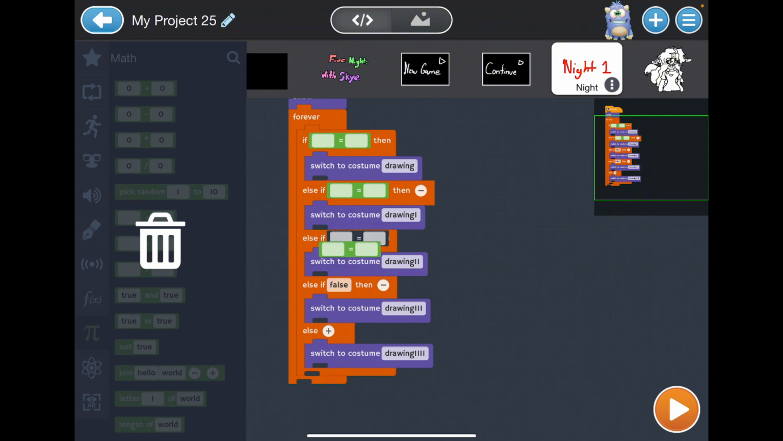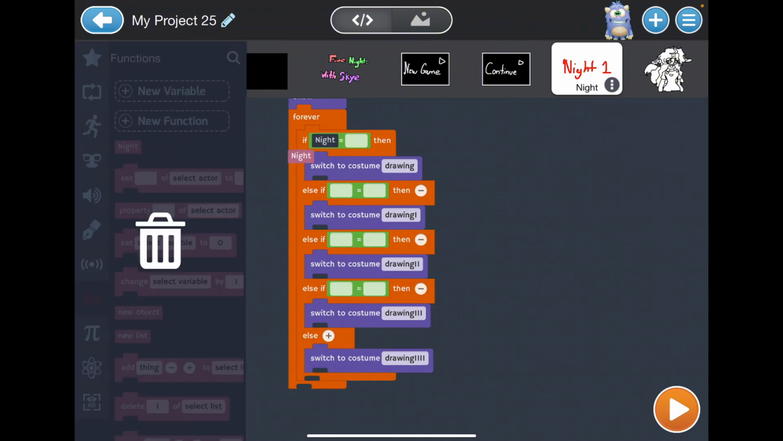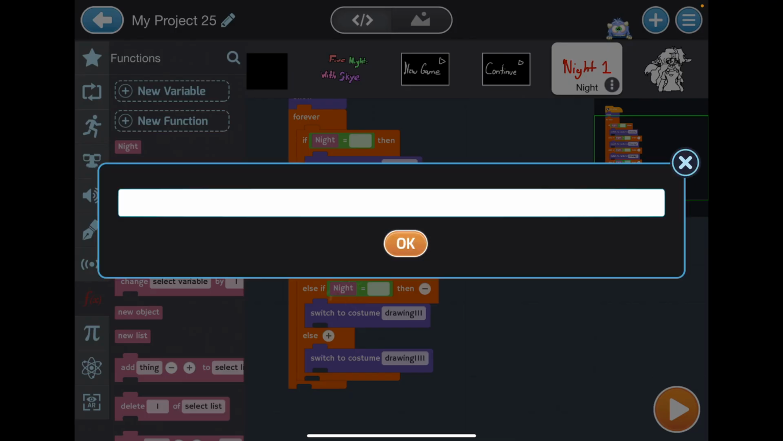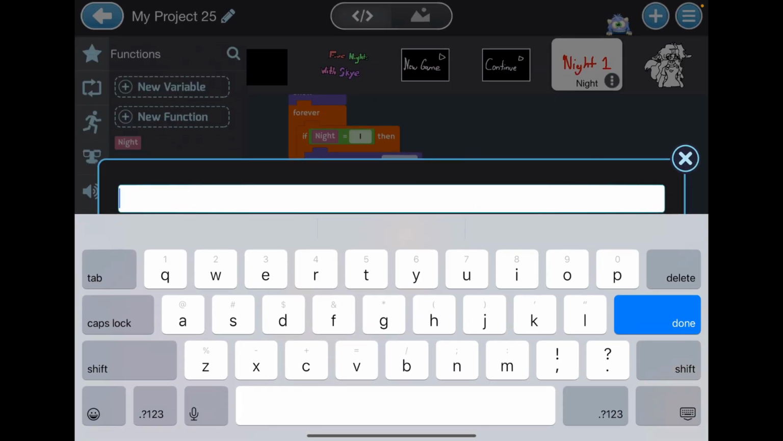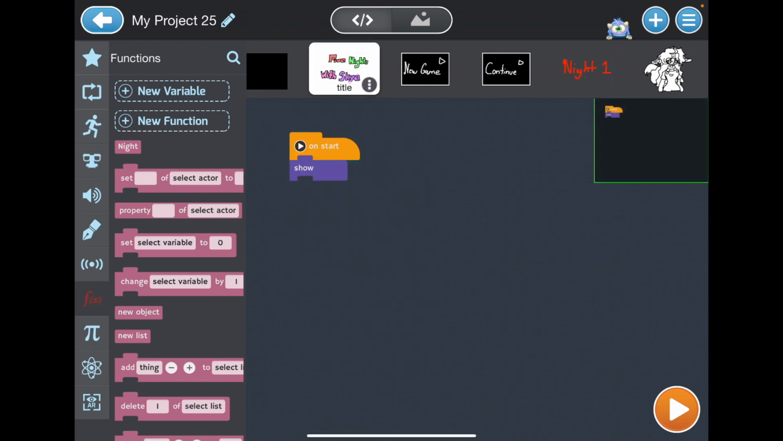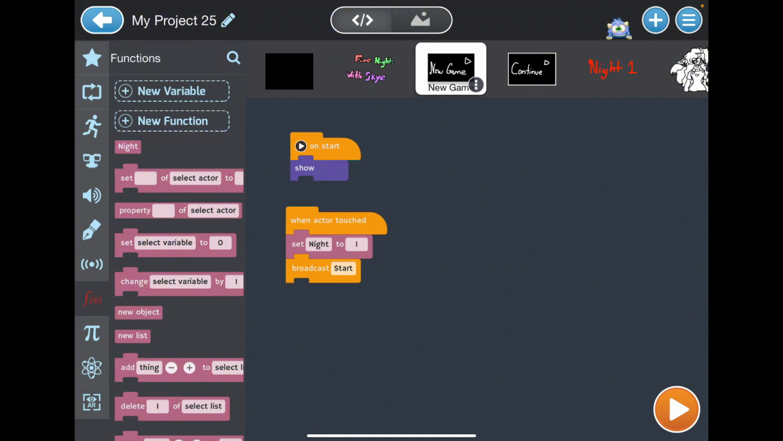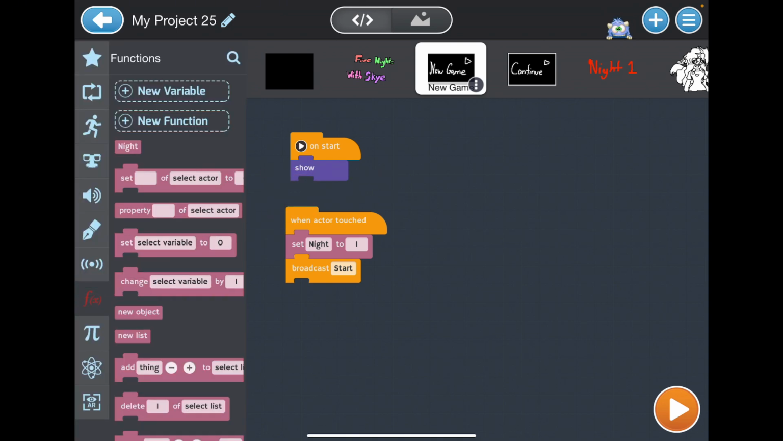So this is where the night variable comes in useful right now. So if night equals, and then for this one it's gonna be 1, 2, 3, and 4. And then the last one is just any other one. That's strange. On start, let's keep it as is.